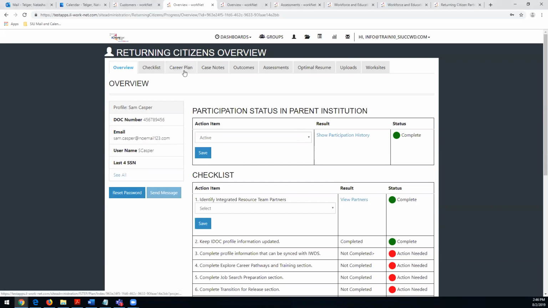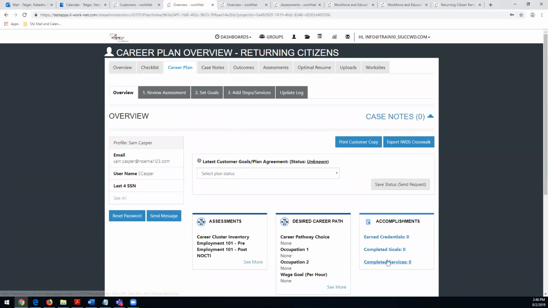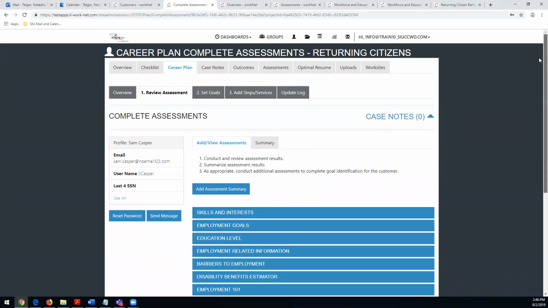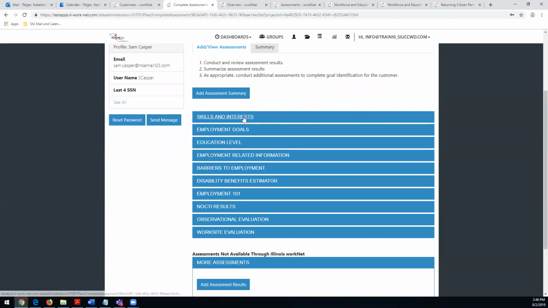So just real quick, I'll go over the career plan then. This is our Illinois WorkNet career plan, and it uses a process where we bring in the assessment tools that we have from the other places. So it should look very familiar to the various areas I was showing Kayla, with the skills and interests, employment goals, education levels.